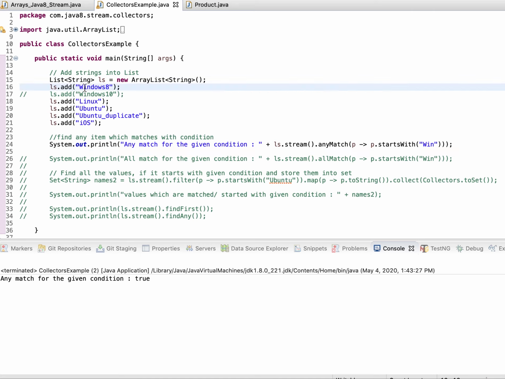Let's say if we don't have a match, if you run this, it should return false. Perfect. This is working as expected.